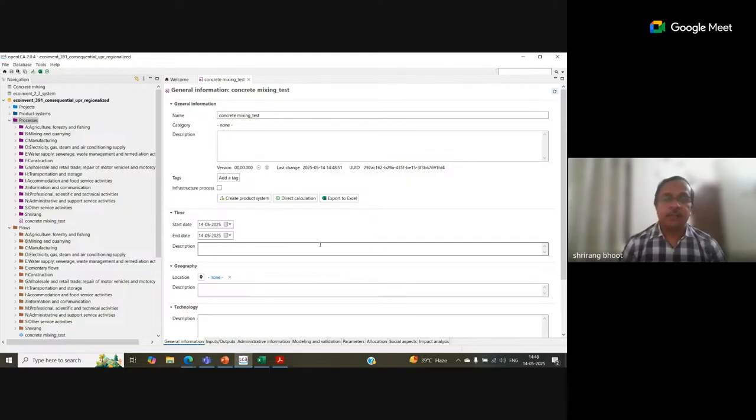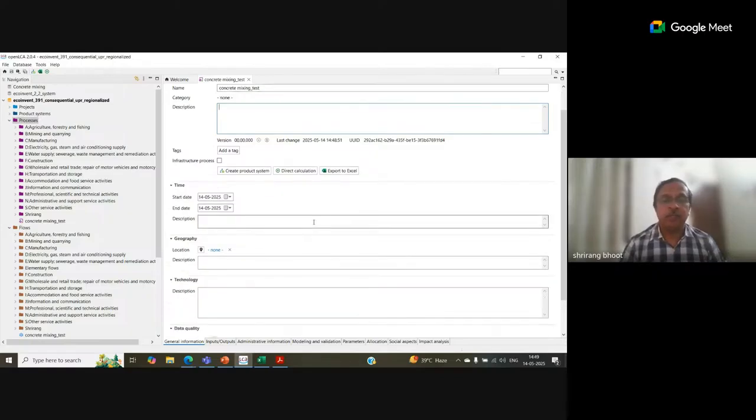Once I create a process flow, you can see the name appears. I can write down the description about how the mixing process is going to happen and what details will be covered. That's up to me to add the information. The more information I add here, the more information I get in the report when I generate the final life cycle assessment report. Then obviously start time and end time are available, because it's not a one time activity that I just start and finish.